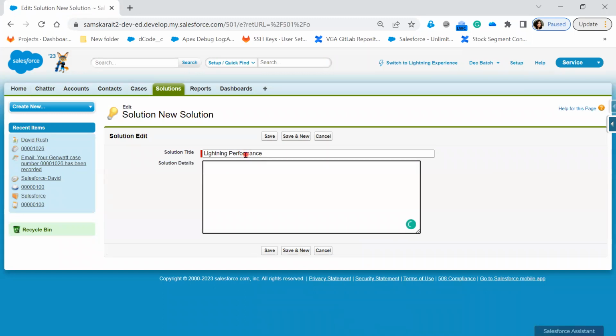And Salesforce is going to say to delete all cache in Pro, or open Salesforce in an incognito window.